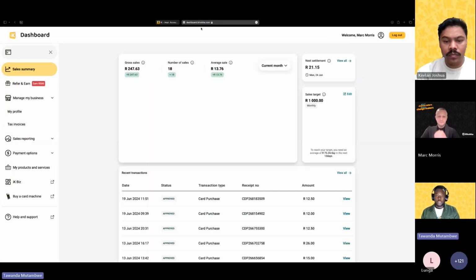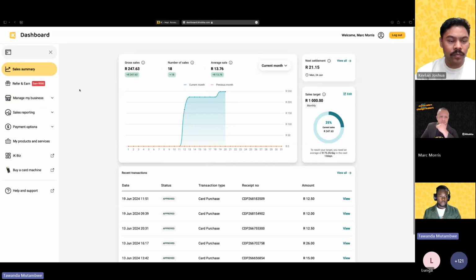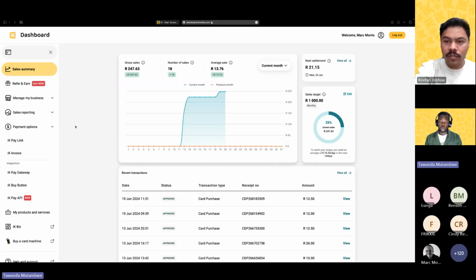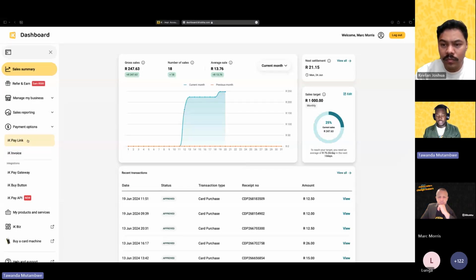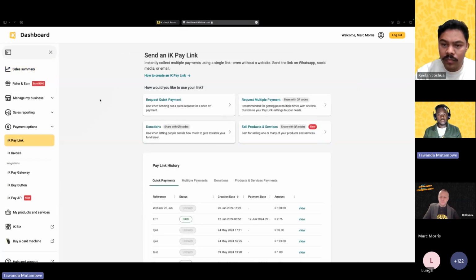Cool. So if I return back to my landing page, from an online payments perspective, we have quite a suite of features. I'll be going through two of those options, but feel free to log in to the dashboard and explore the ones that we don't touch on the call. We've tried to include various options for you to accept payments online using iKhokha. So I'll start with the IK Pay link, which is one of our top online payment methods.